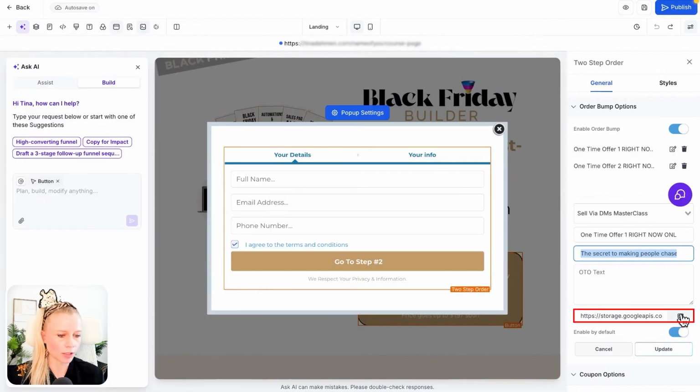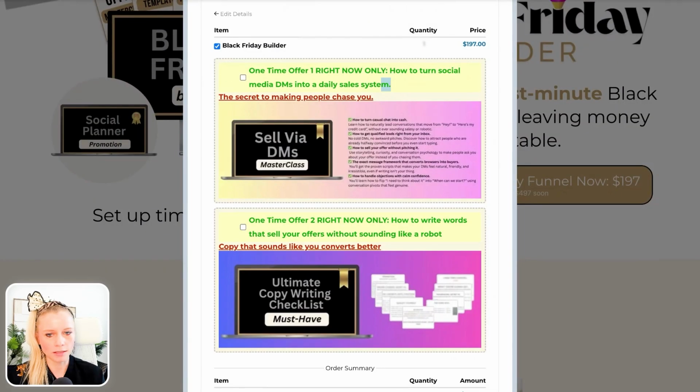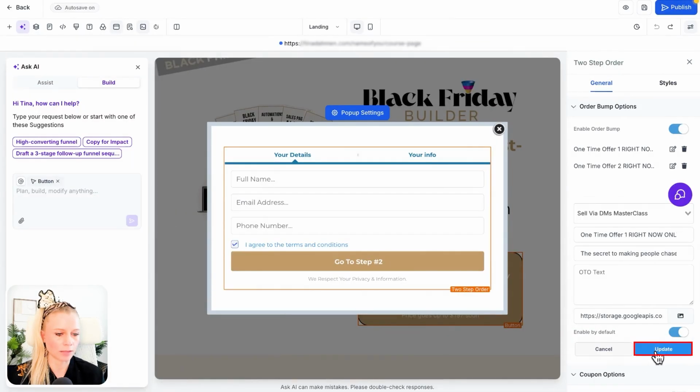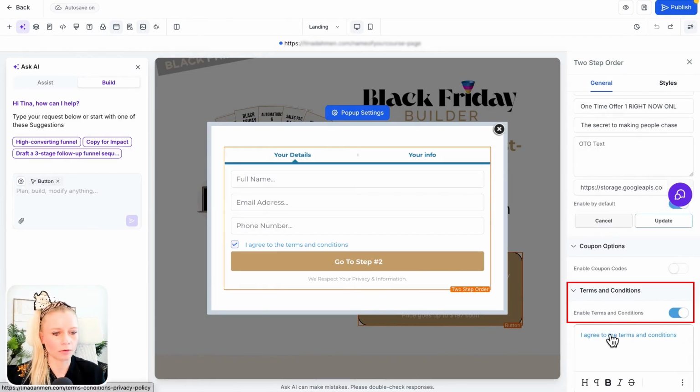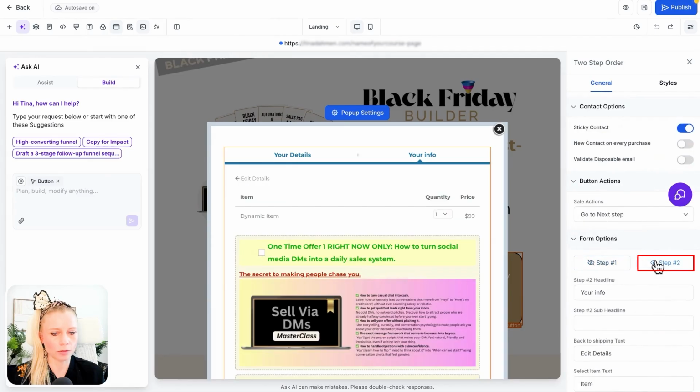And then here you upload an image. That image right here, you click that button, it opens the media library and you can select your image. That is this particular image here with the laptop. And then, as I said, turn on by default and hit update. Do you want to enable coupons? Yes or no? Probably not if it's a Black Friday offer because you already have Black Friday deals going on, but maybe you do. Then just turn this on and then a little coupon box will show up when they check out. Then here you enable terms and conditions again, of course. And let's go to step 2.